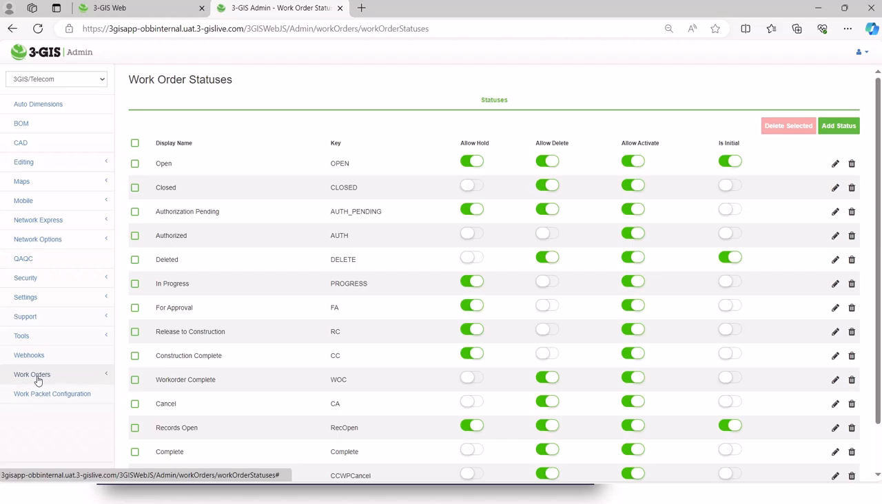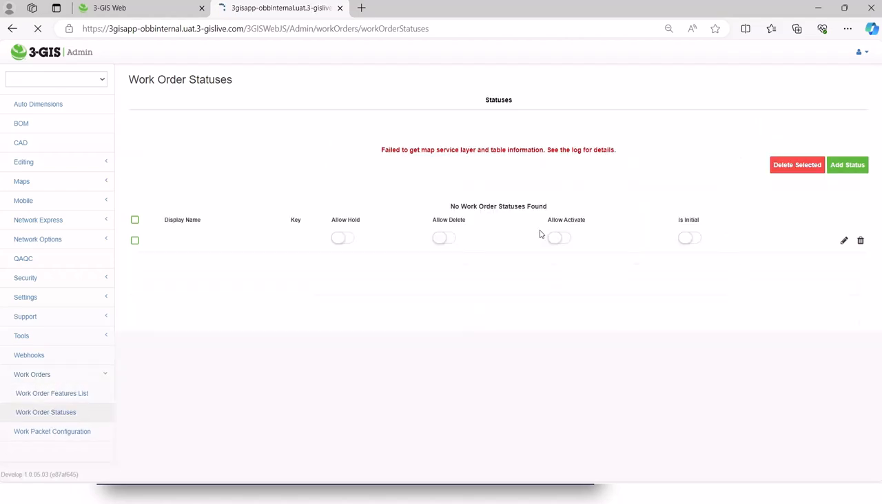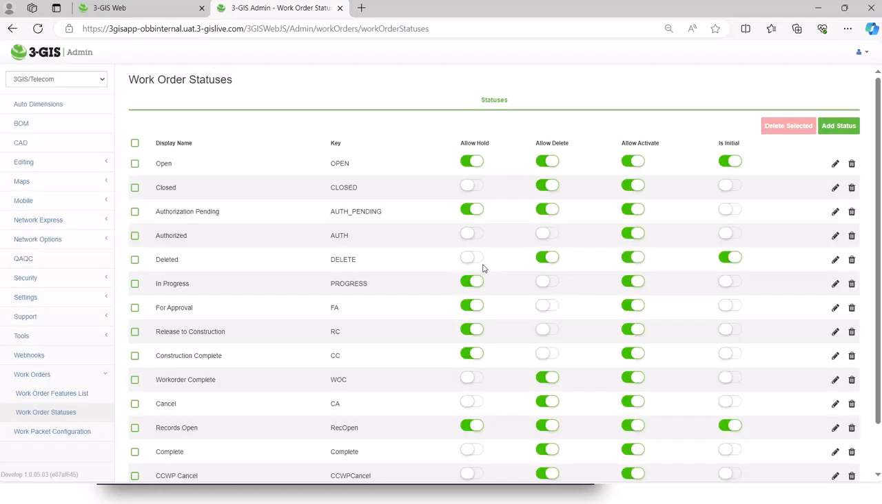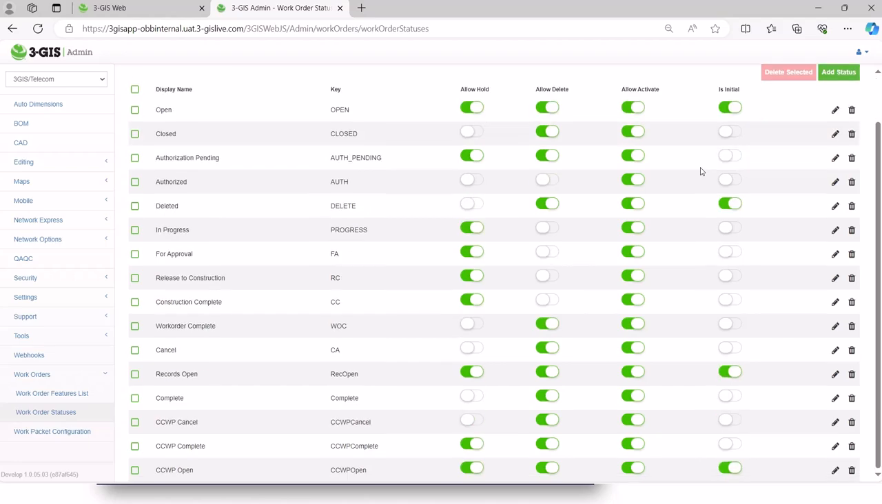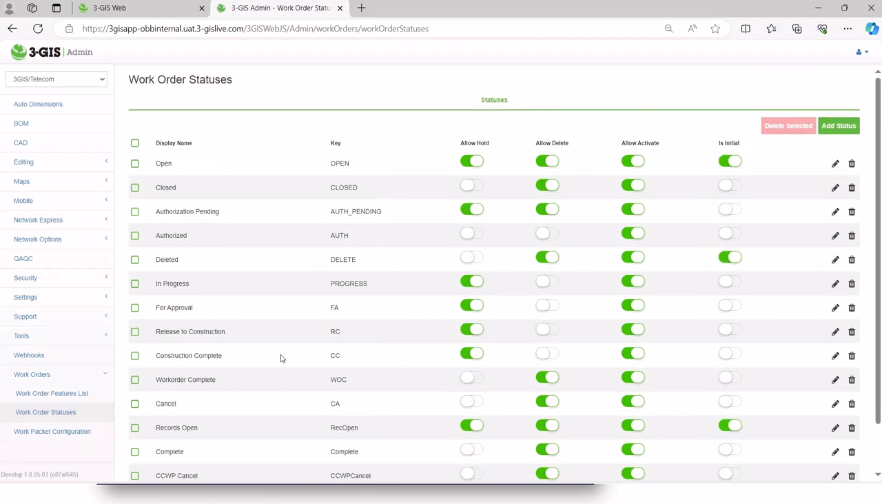So in this work orders tab here, I've got work order statuses that allow me to create multiple statuses and manage them. I can add them and delete them and manage them. For example, the open status is configured to be held by a user if required, and users can delete the work order when the work order is in open status. And it can be activated, which means that you can open the work order and start working on it. And it is configured to be the initial, that's the first status of the work order when it's configured. So that's how you can configure multiple statuses within a particular system here in 3GIS.